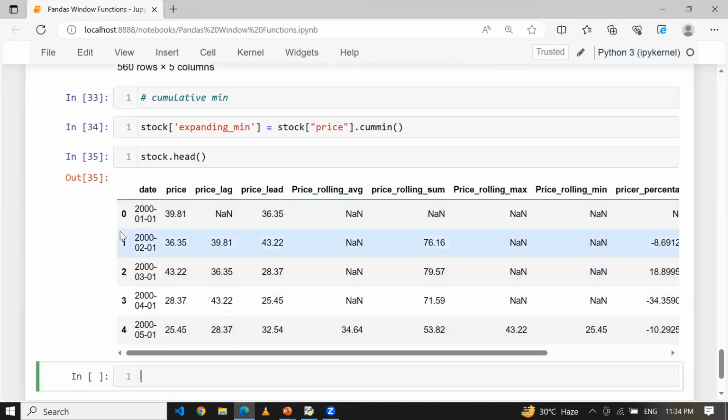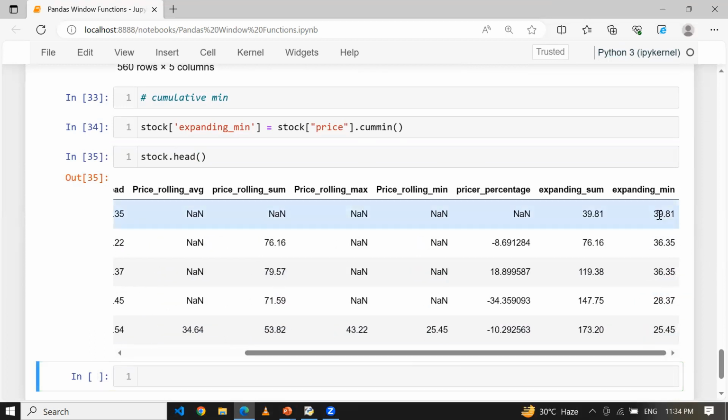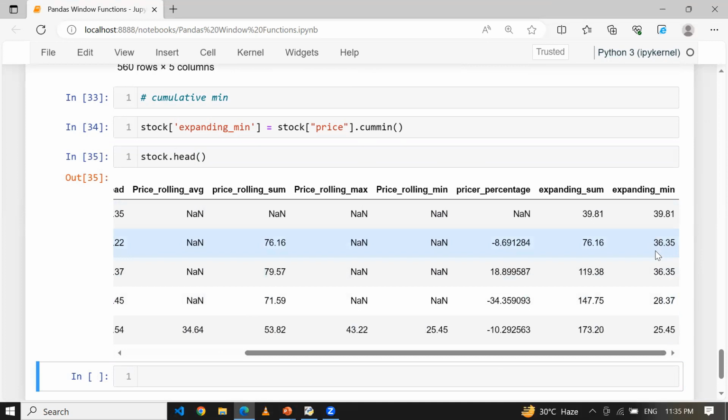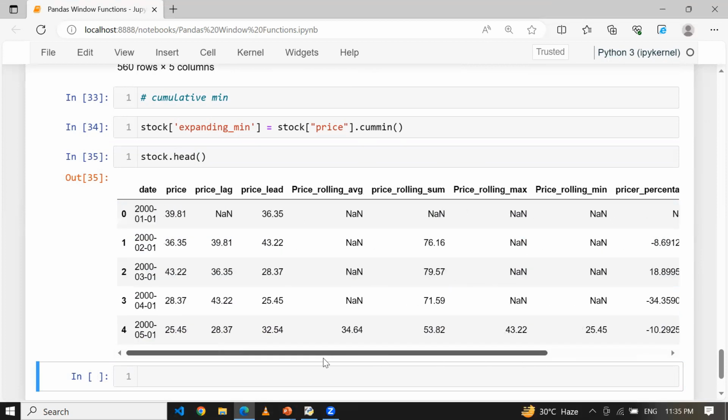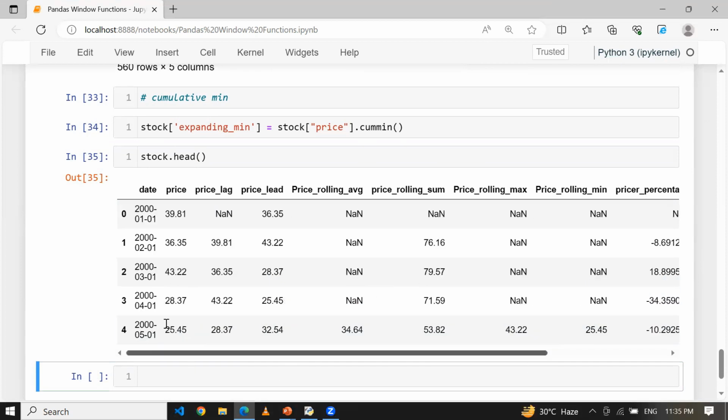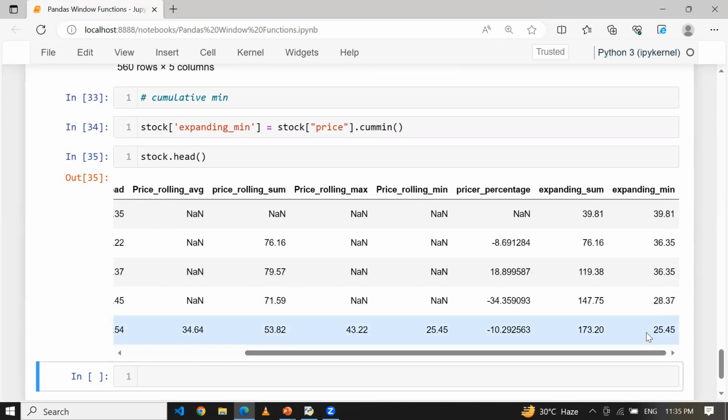So 39.81 and 36.35. And now you can see here 39.81 and 36.35. So whatever the minimum value you are getting here. Okay. So look at this. If you compare, what is the minimum value? 36.35. So you are getting here 36.35. Now from these two values, what is the minimum value? So 28.37. So similarly, you are getting here 28.37. But if you are comparing this value, which is the minimum value? So 25.45. So here you are getting 25.45. So this kind of operation you can perform easily on these kind of data sets.